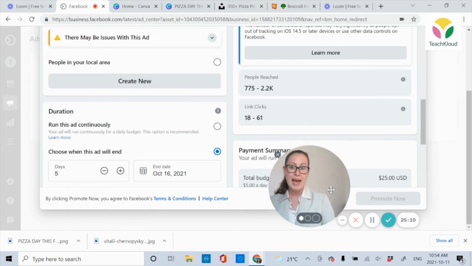So now that you know how to set up an ad and how to pick what type of ad it is, add the image, add your captions, do your audience, I'm going to show you where you can find out what time of day people are online for your organic content posts. So let's go head over to that.